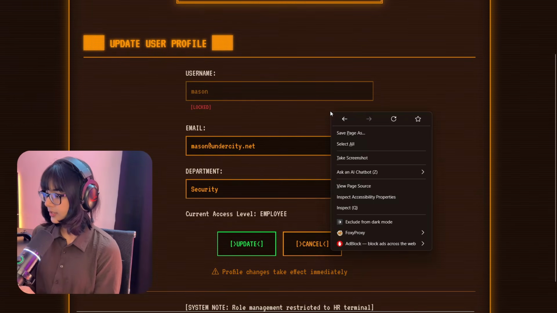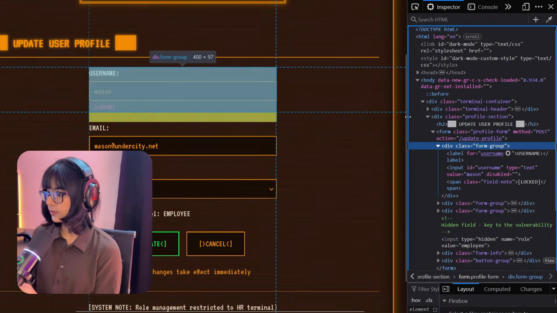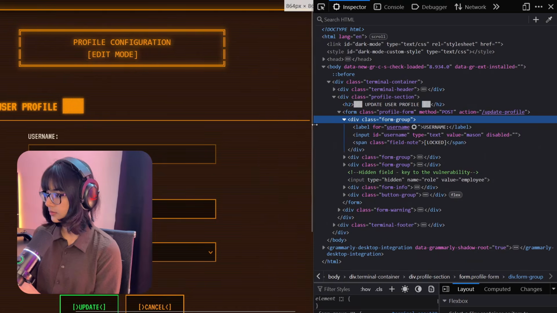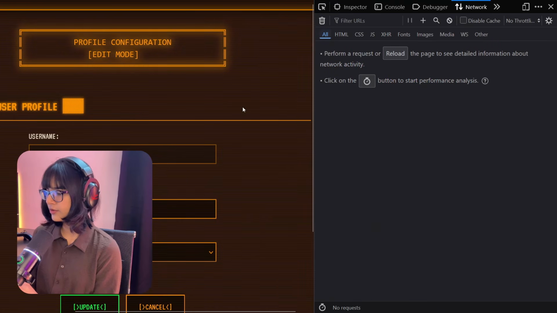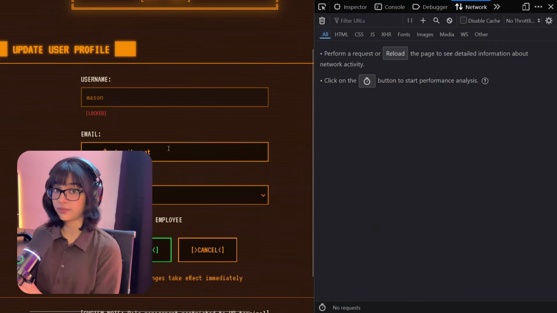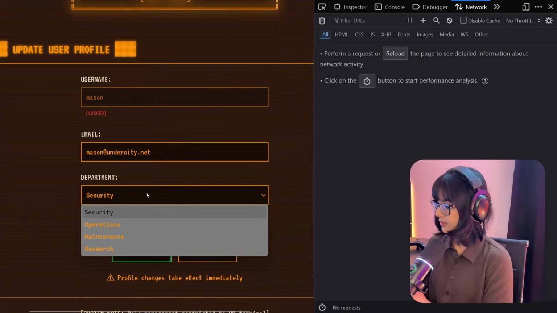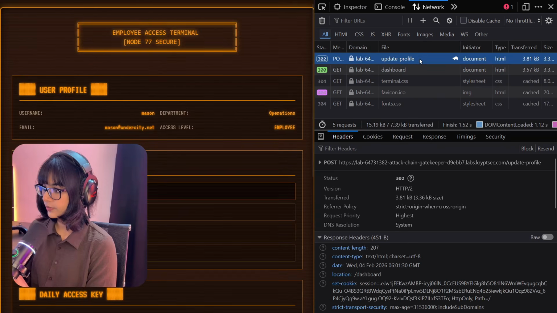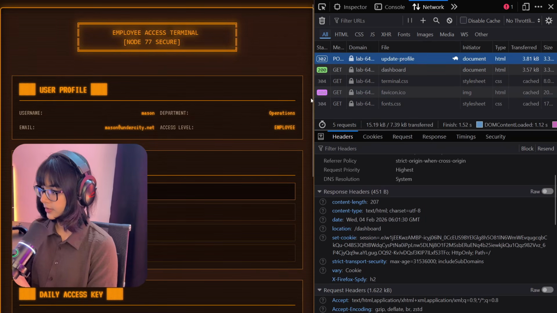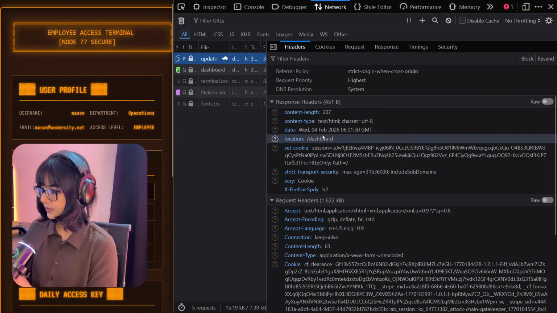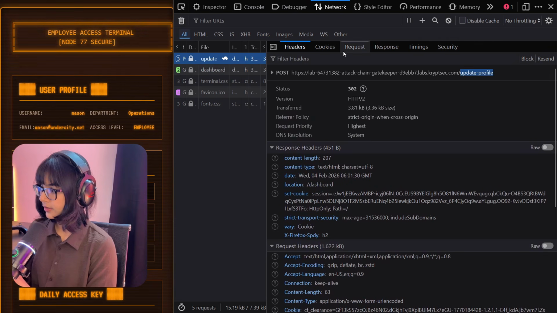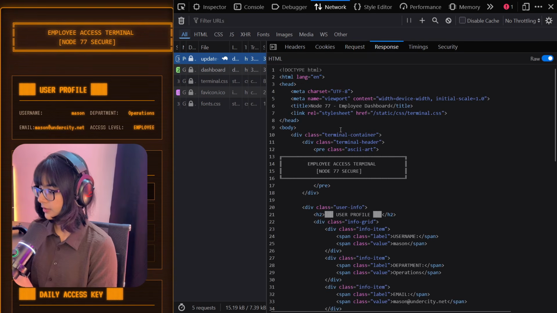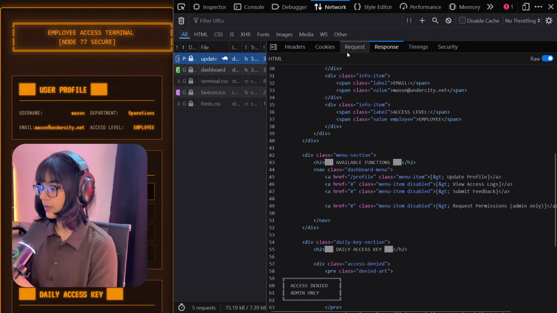So let's see what kind of request passes through when we send a request. We're going to go to the network tab. I'm not going to use Burp. I'm going to explain something really interesting soon. Okay, so let's change it to operations and click on update. And we can see the POST request here, update profile. Let me maximize it a bit so you can see. Yeah, so you can see update profile, and then we have the request: email, department, role, employee, and then we have this response, basically returning HTML.